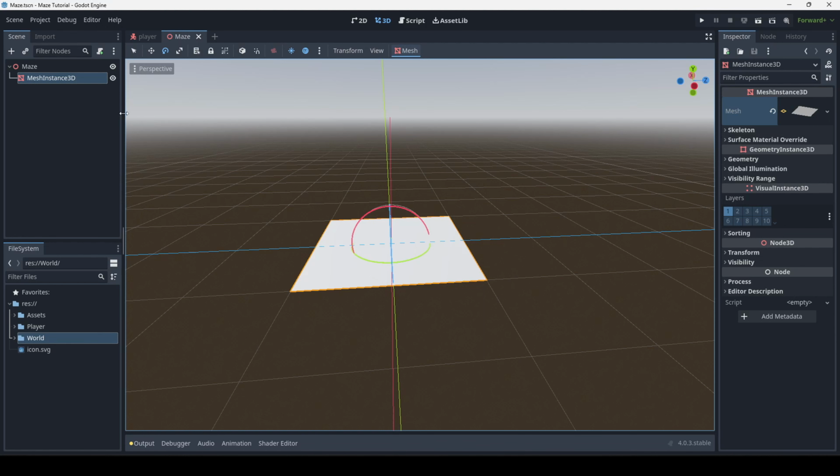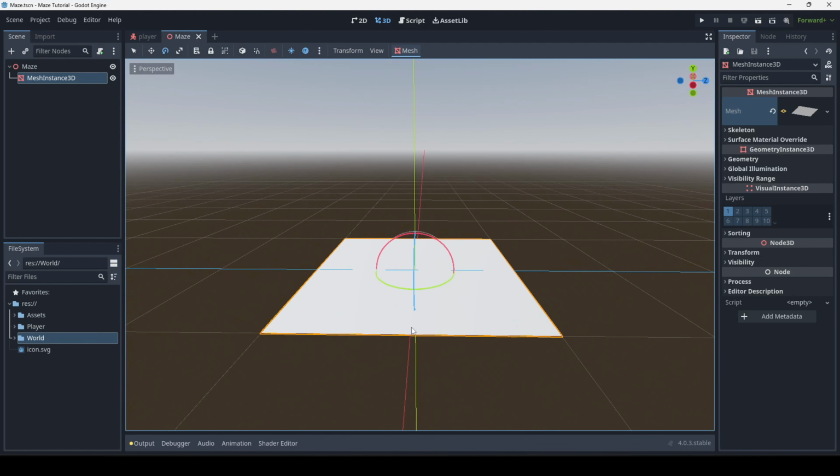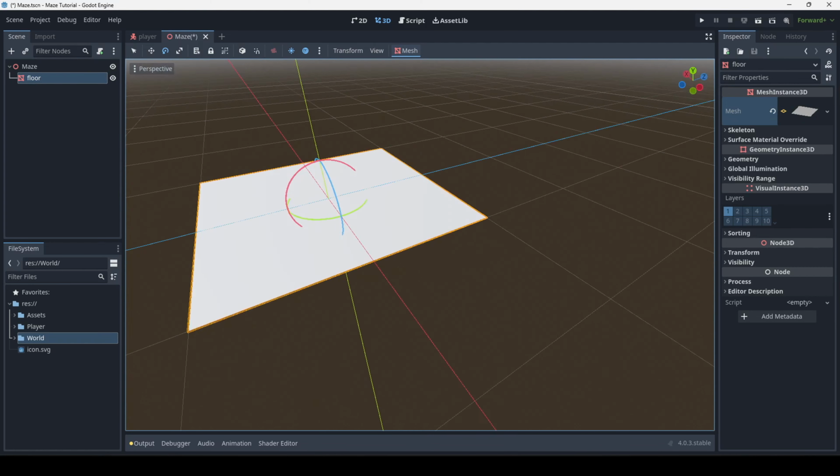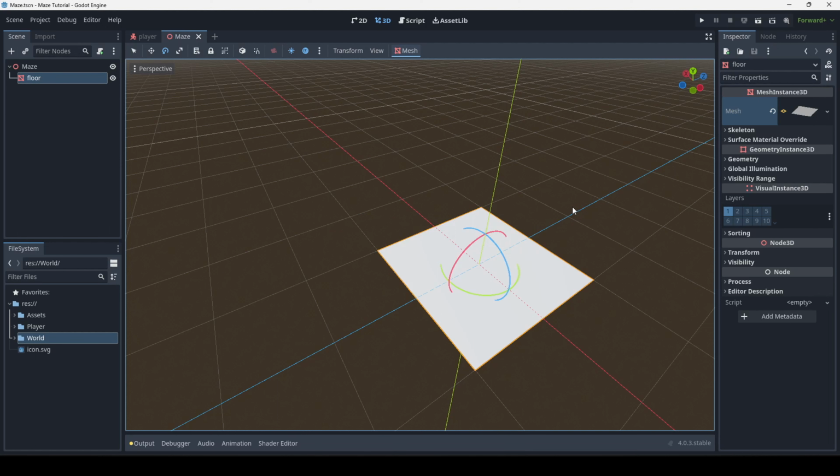And this is going to act as our floor. So we're going to rename this to floor. And you can rename stuff by double clicking on nodes, sorry. And Control S, because why not?